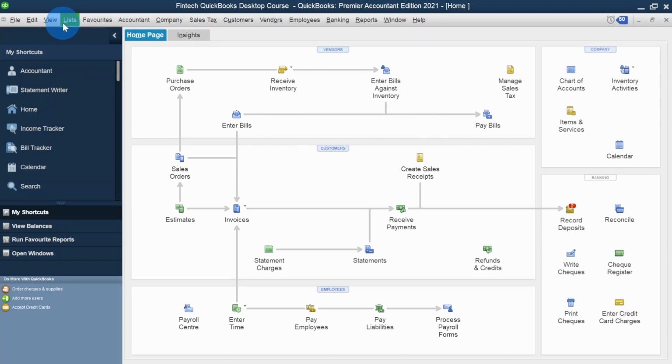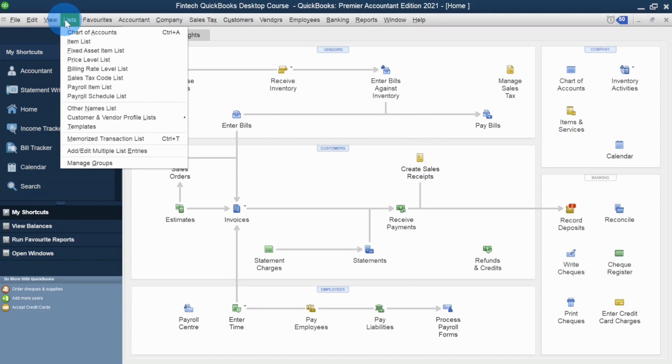The other way is in the QuickBooks menu bar on the top, there is List, and within that there is chart of accounts. Either of those will take you to the same destination. I'm going to click on this chart of accounts. Next to that there is a small keyboard key, which is Control+A. So if someone is used to keyboard shortcuts and wants to use that, then yes, you can definitely do that.